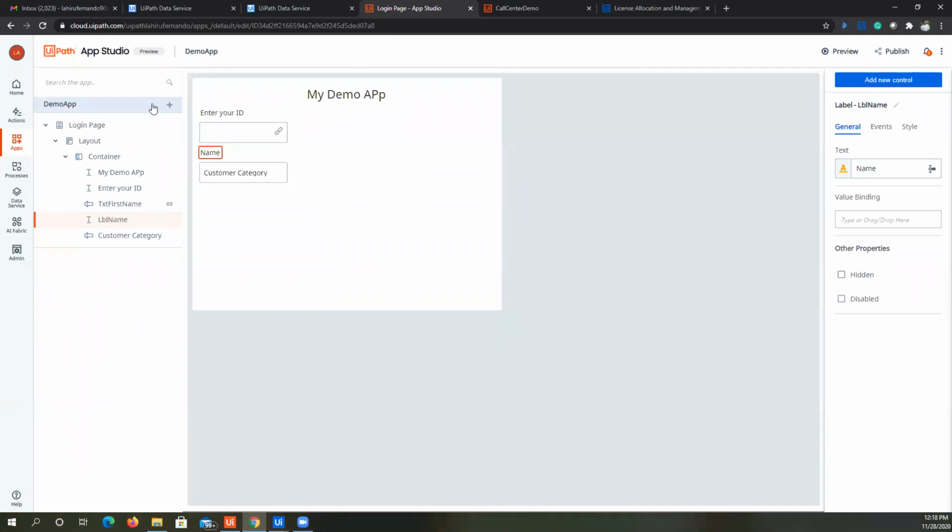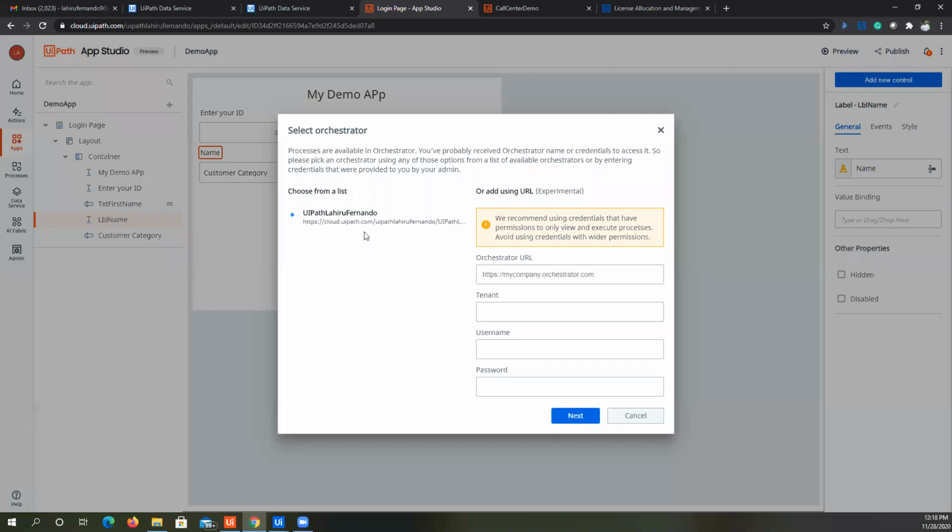How to connect apps with a process is by clicking on this plus sign. You get these features. You can either add a different page, connect to a process, or add new controls. Clicking on process will show you this screen where it shows the default Orchestrator that you are currently connected to. Or if you have a different Orchestrator that you need to connect, you can provide that information over here and click on next. So I'm connecting to this one.